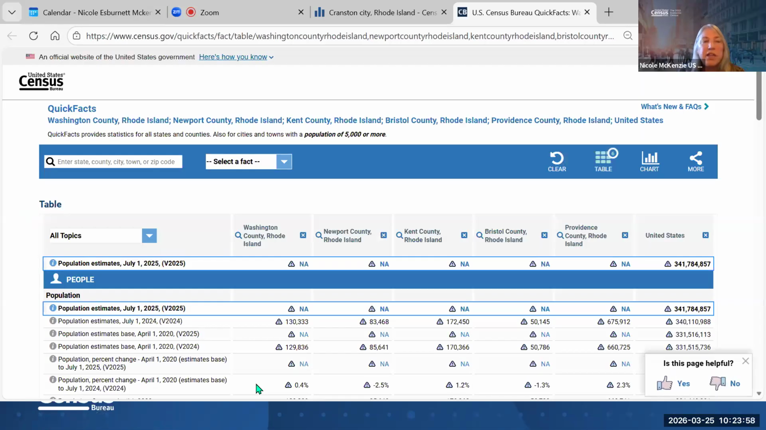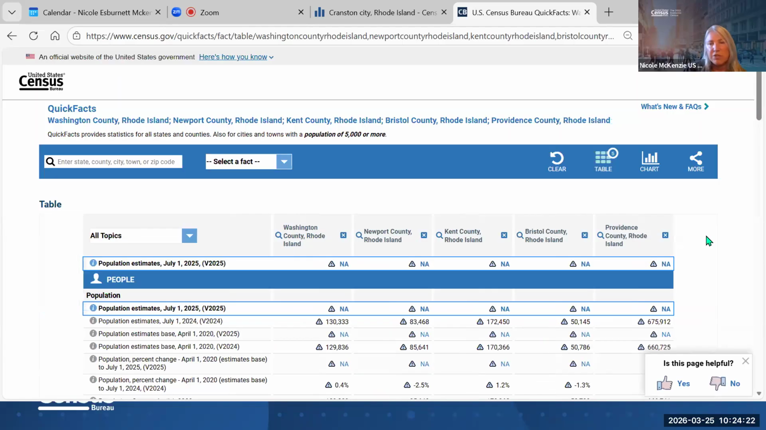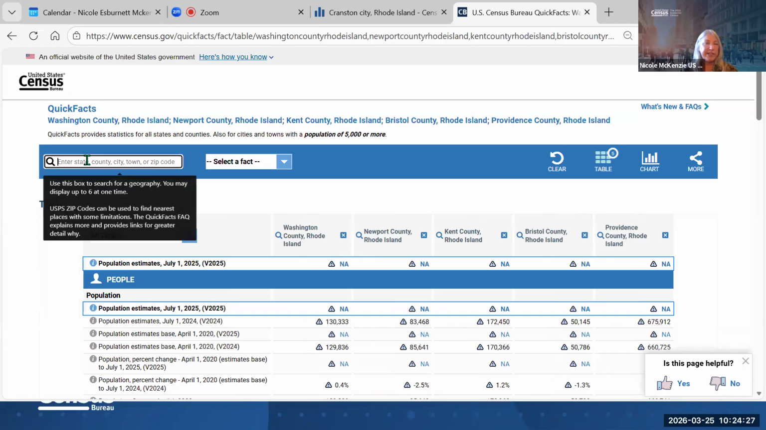All right. Hopefully everyone can see that. This is the landing page for Quick Facts with pre-populated counties in Rhode Island. So one of the things to put additional data in, we have all the counties in Rhode Island, and the United States is here. If you want, you can take the United States data out. So I'm just going to get rid of that. And you could add in a city or a town. So I'm going to pick on Newport again.